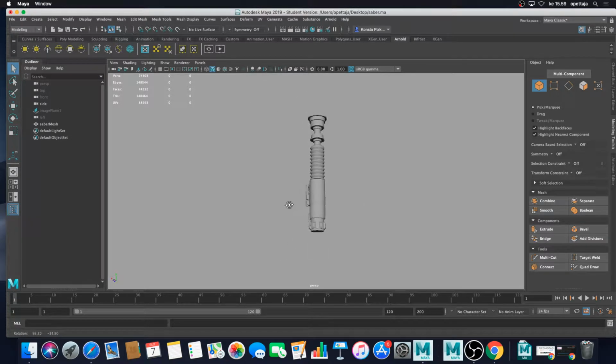Next thing what I'm going to do is that I'm going to start render. For this model, we are not using the UVs. We are going to do that later on during these software studies, but now we are just applying Arnold basic or preset materials for this lightsaber and get it rendered out nicely.